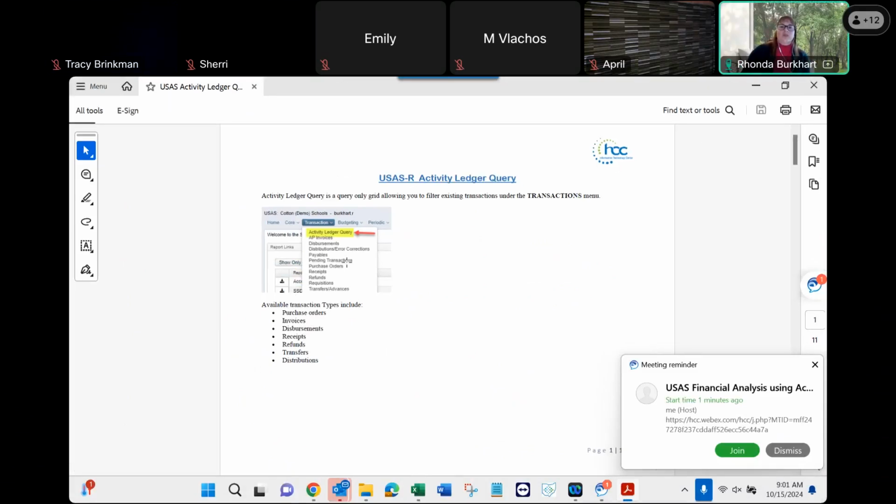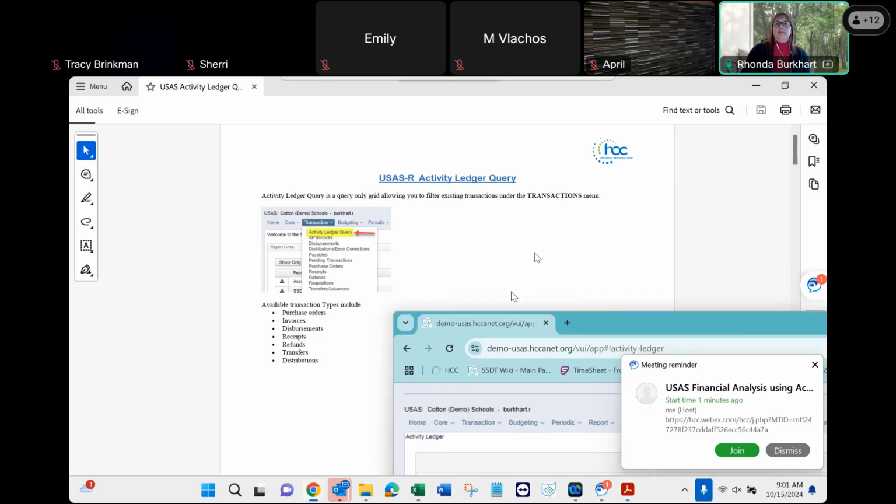So the Activity Ledger Query is located right under the transactions. And in that you can see details on purchase orders, invoices, disbursements, receipts, refunds, transfers, and distributions. And it's going to list each line item. So for example, for a purchase order, you would see line 1 of the purchase order, line 2 of the purchase order. So we'll go ahead and show an example of that.